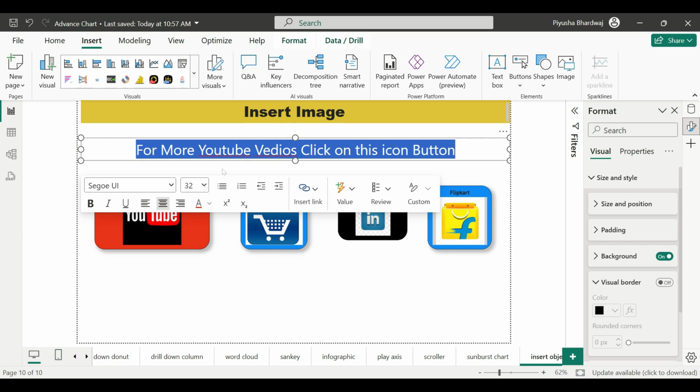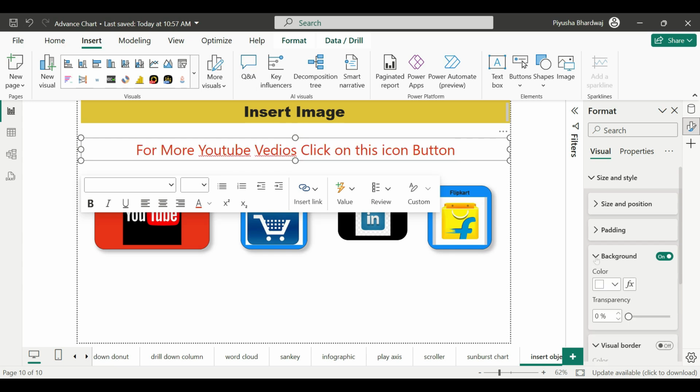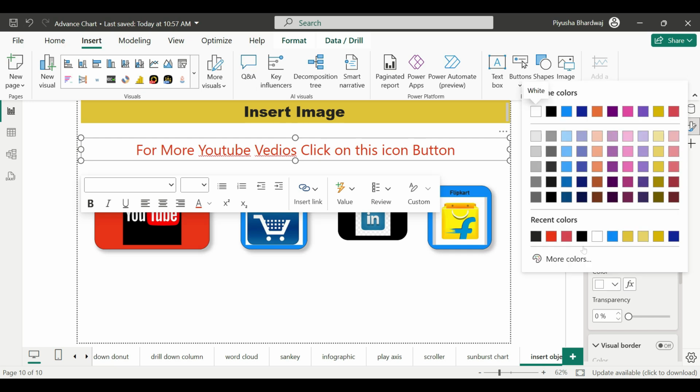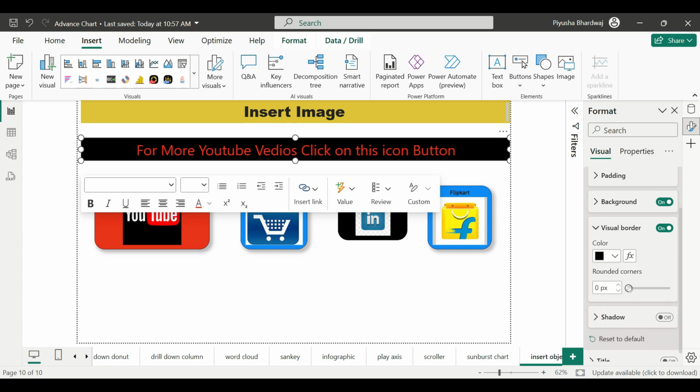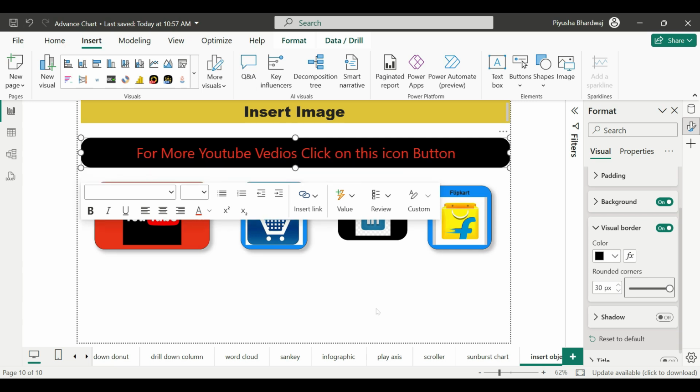So I have to select that text box here and you can see background is given. I will make it black color. If you want to make the border round, I will select the enable border option here and round the borders. So I have just added a simple text over here. You can also write some lengthy text into this Power BI report which can convey more information here.